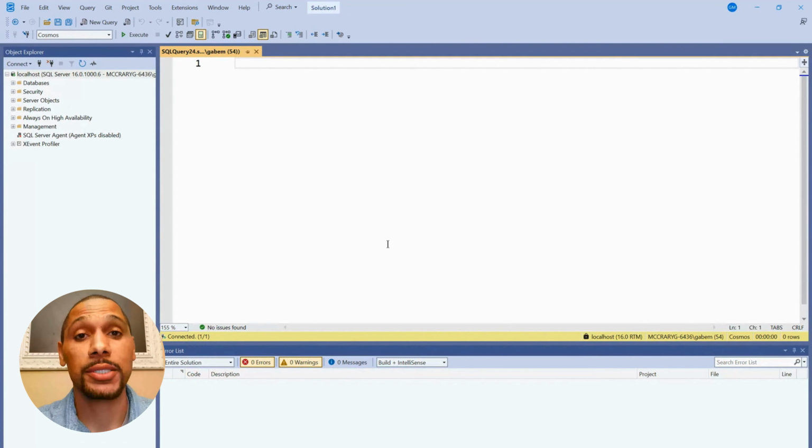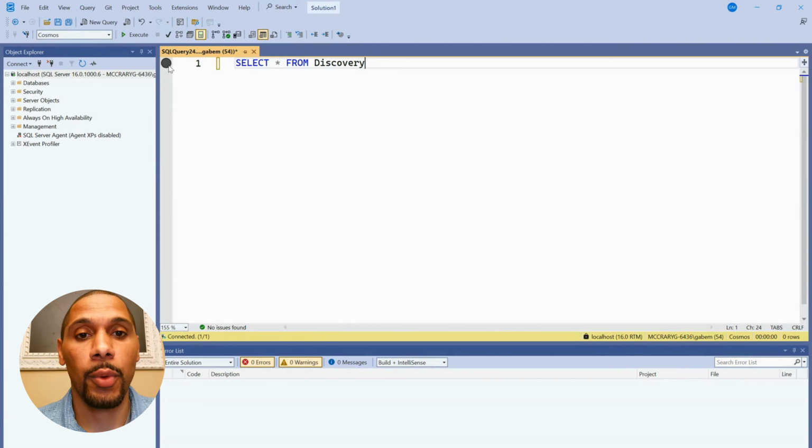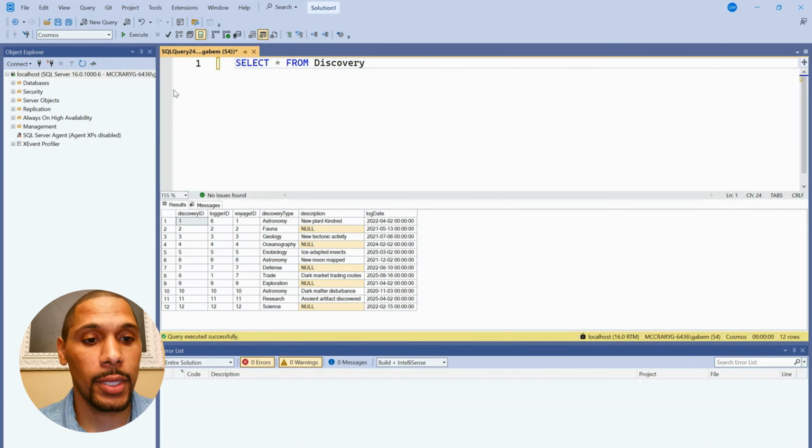So the first challenge was to select all columns from the discovery table. So you should have typed select asterisk from discovery. And when we click execute, we get all the columns from the discovery table.